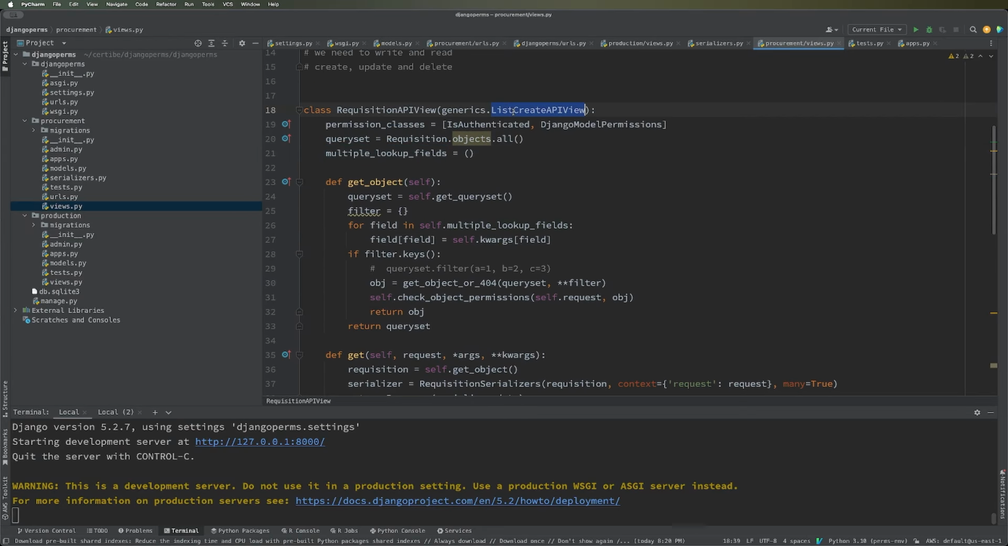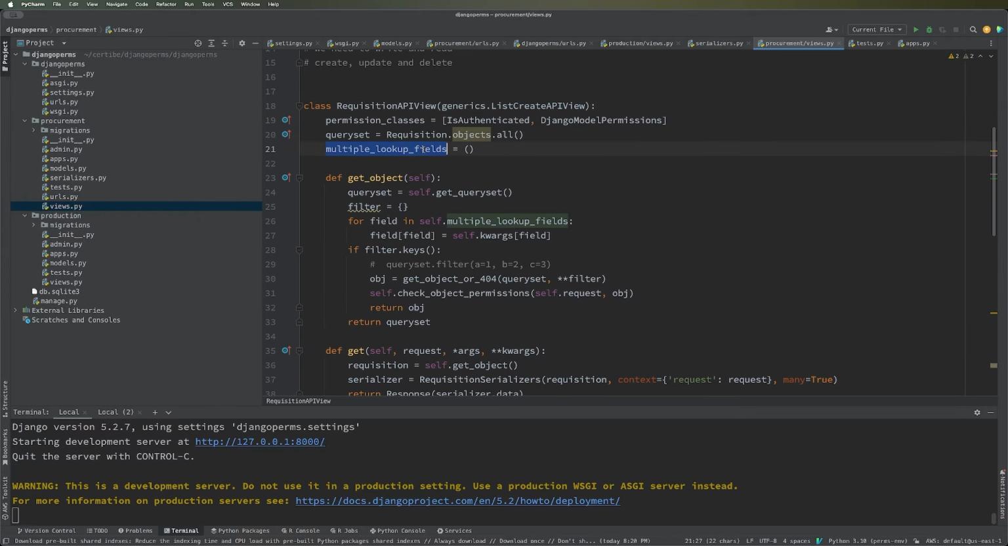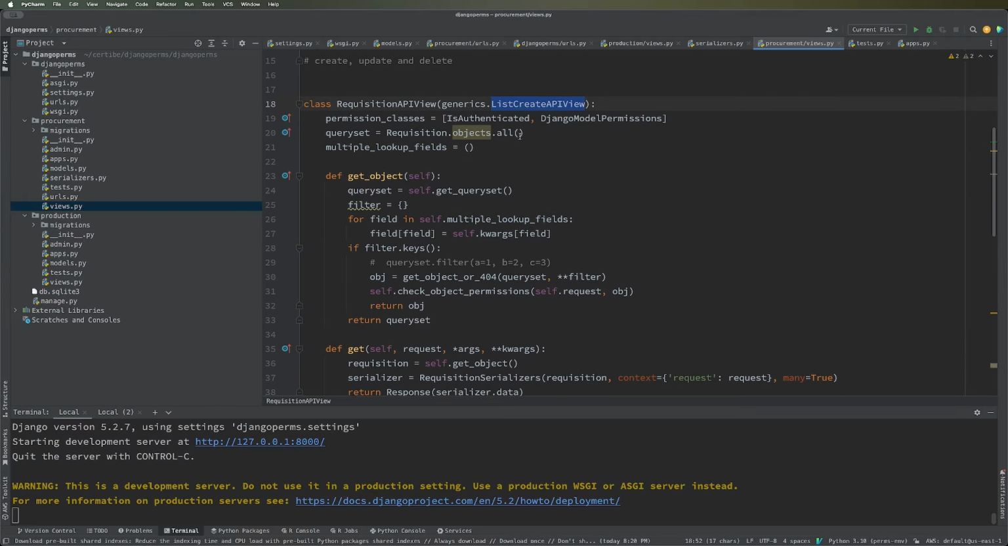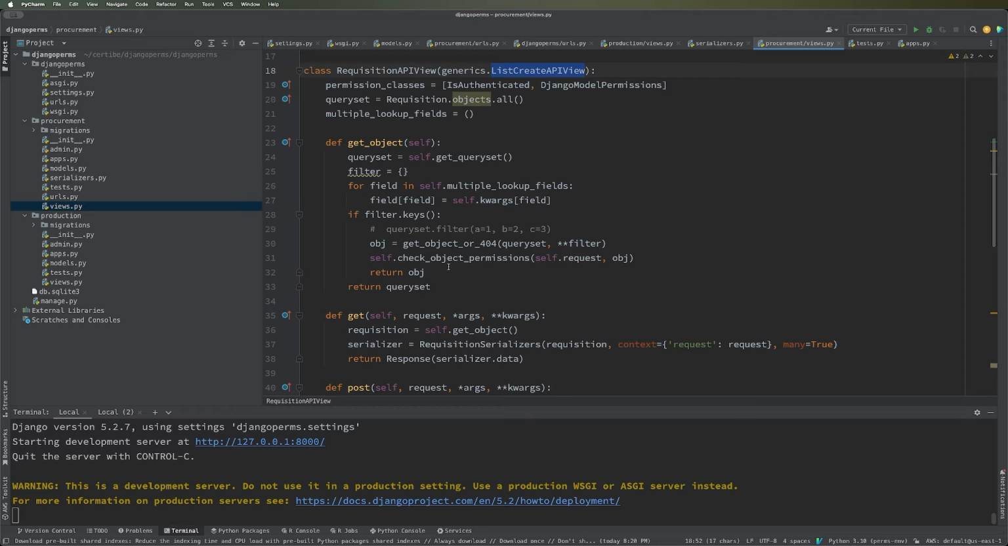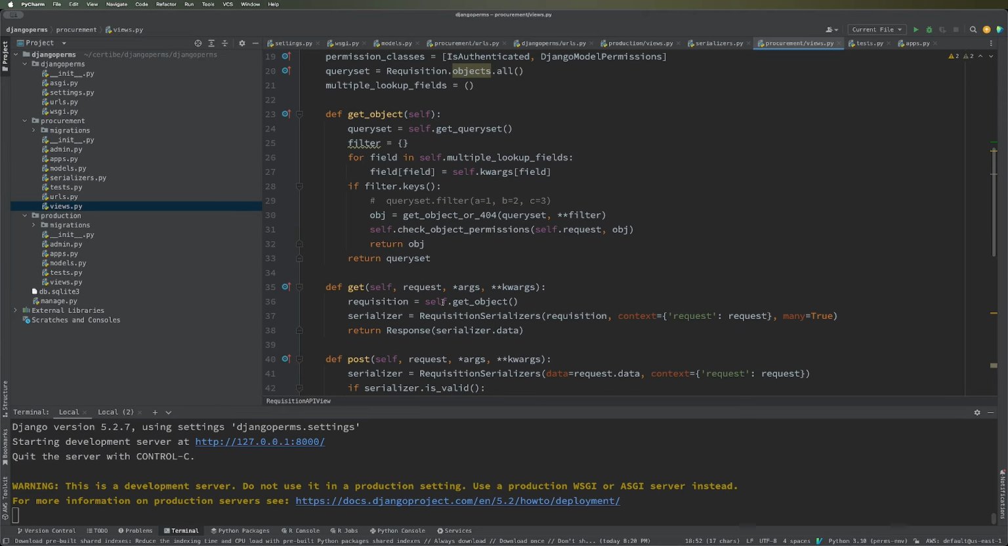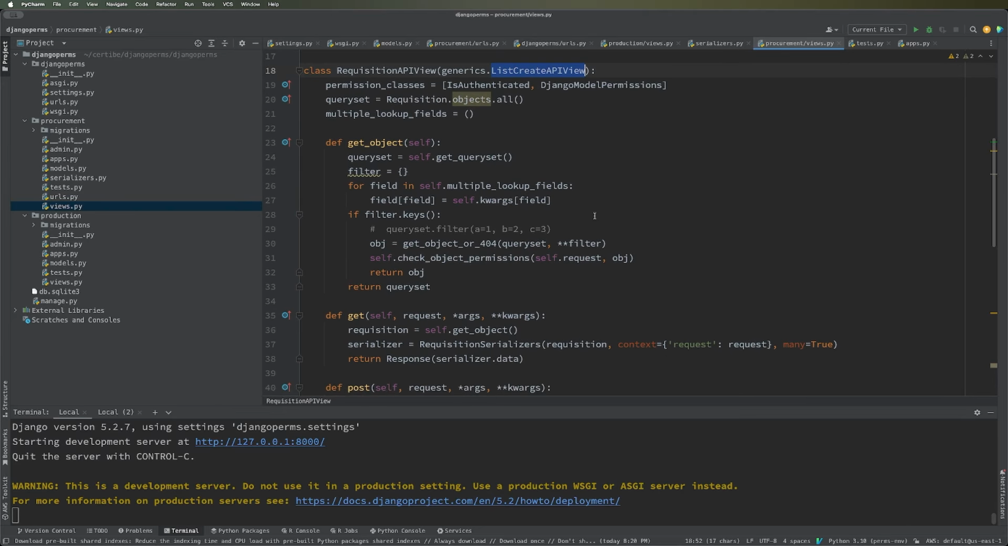When you are using list create, there is no way you can find multiple lookup because the list create returns the query set or post. But we are trying to override, so we can bypass that. Okay, let's try again.